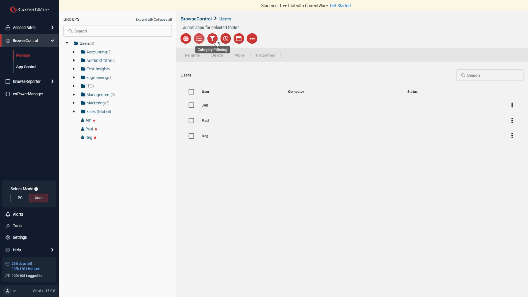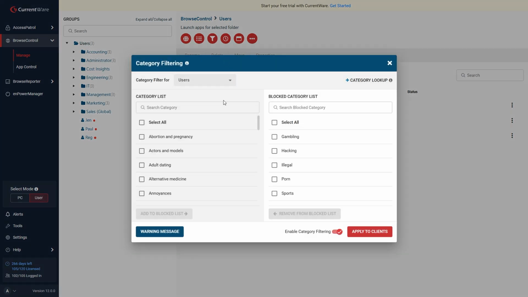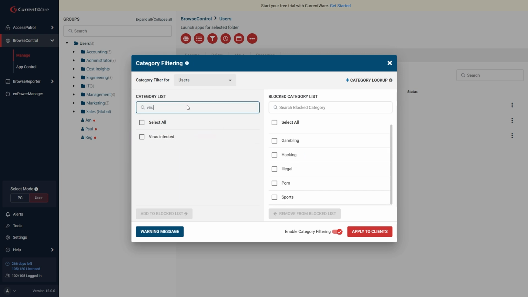First, decide whether you want to control internet access based on users or computers, then select the desired mode. Next, click on Category Filtering from the drop-down menu. Select the group of computers or users that you want to restrict. Select the web content categories you would like to block, then click Add to Blocked List. Finally, click Apply to Clients. That's it. The allow list can be used in tandem with the category filtering feature to allow websites that would otherwise be blocked based on their content category.